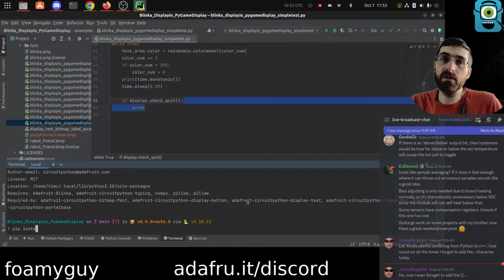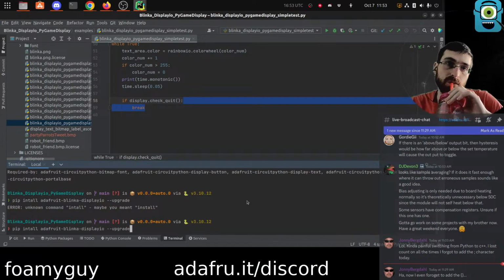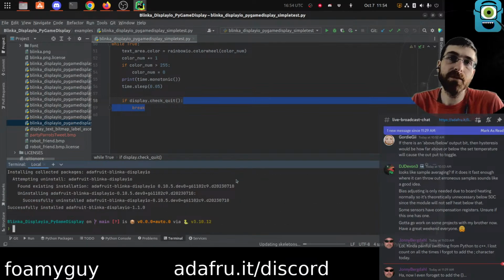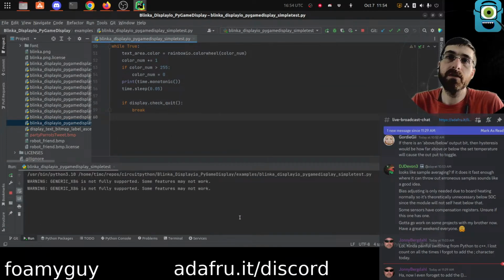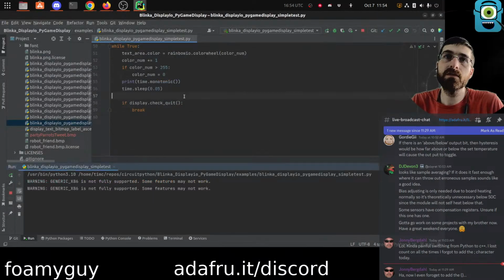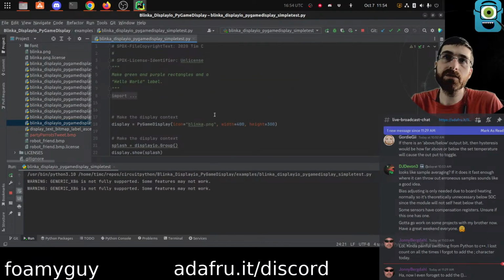Pip install, let me just do this, and then upgrade this. You mean install? I do. Okay, 1.1.0. So now let's run this again. Got our warning. That is it. Okay.